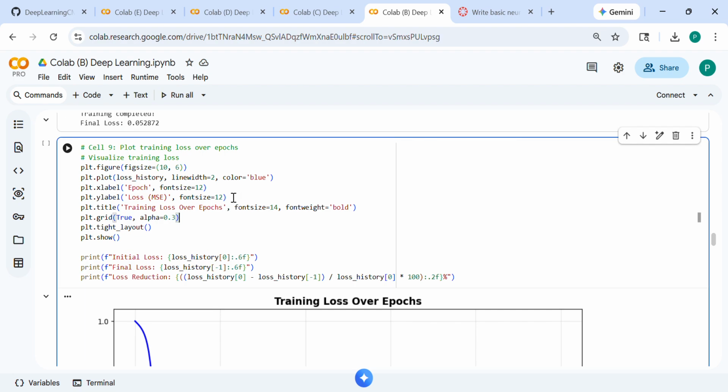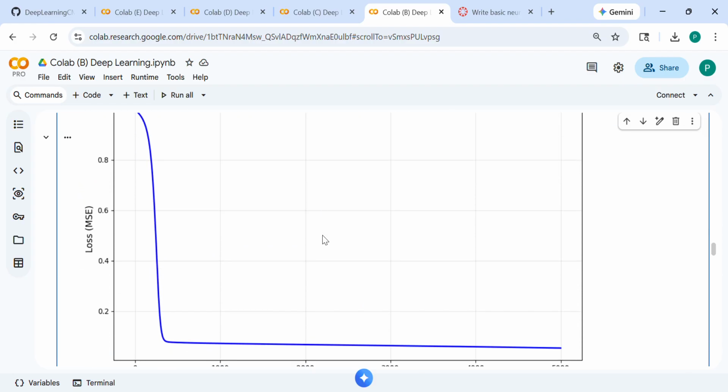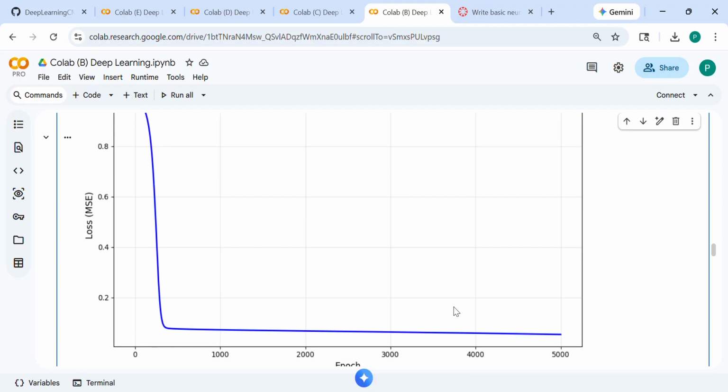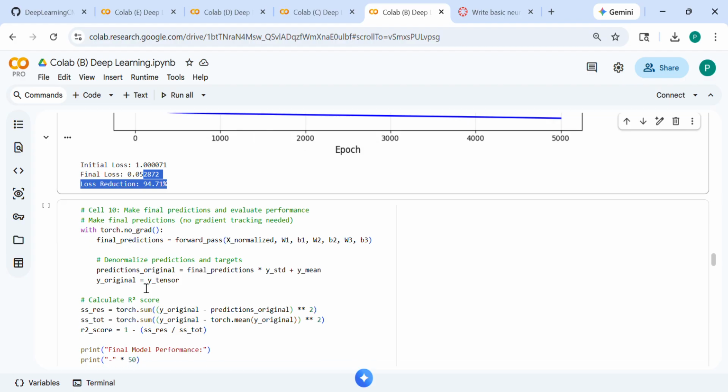So let's visualize the training. The loss curve shows a classic exponential decay. The initial rapid drop represents the model finding the general trend, while the slower tail shows it fine-tuning the weights' precision. We have achieved a massive 94.7% reduction in the loss.